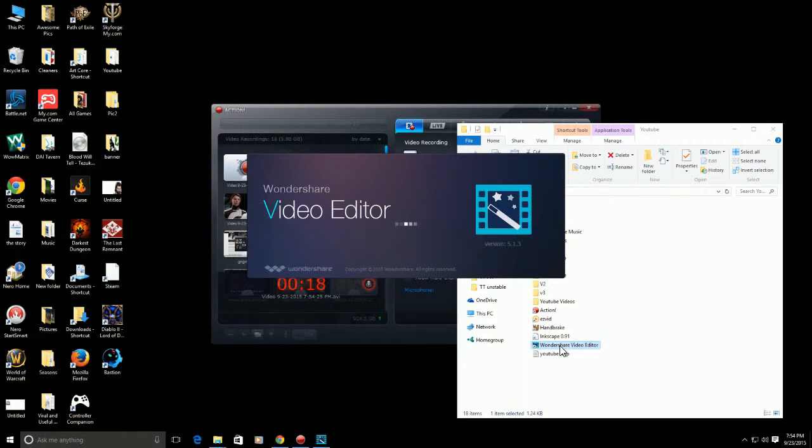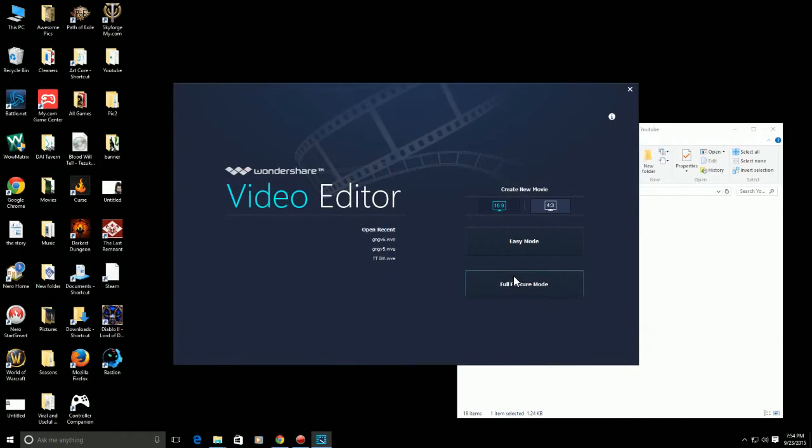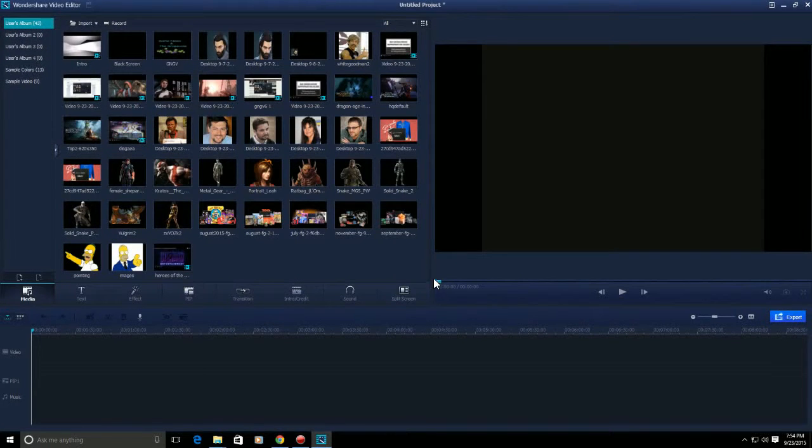First thing you want to do is launch the program. Silly, I know, but we'll start there anyways. Gonna go into full feature mode. Okay, this is what it looks like when you launch the program. I went ahead and left all these images and videos here from a little project I did earlier, but I'm going to leave them there so I can use them in this illustration.